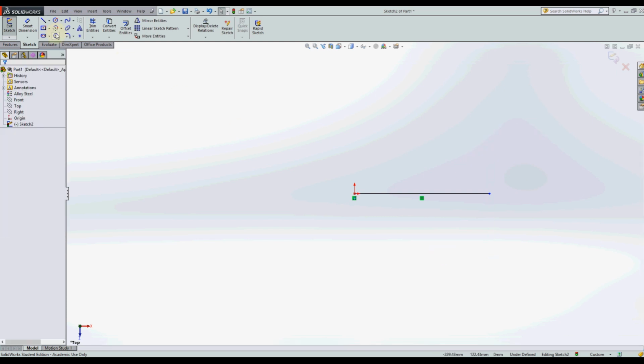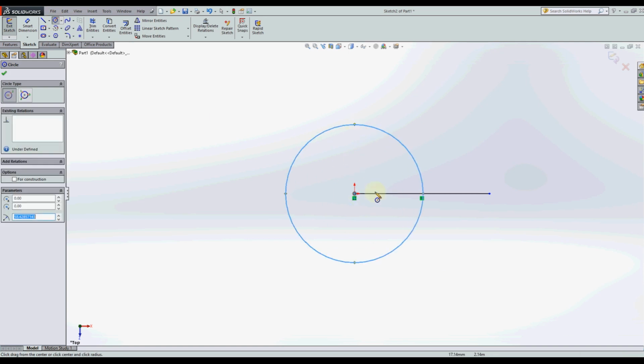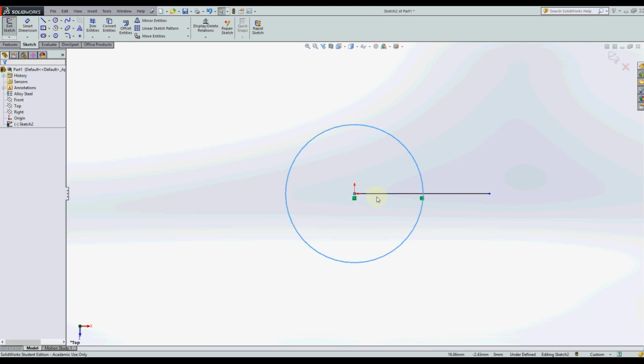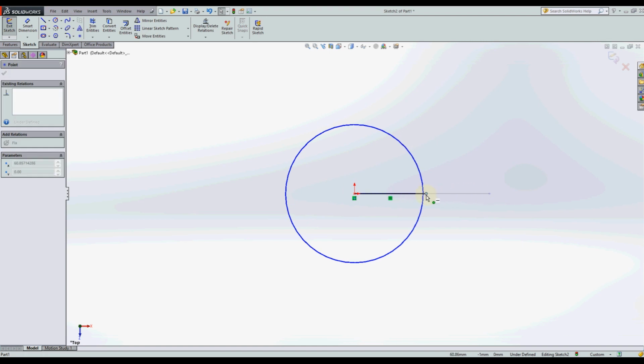Let's add a circle. Using the option here, we can add a partial circle, 3 different ways, or we can add a full circle. Drawing a full circle is easy, just select the point, select the size, that's basically it. I can also drag and drop this line through the circle.